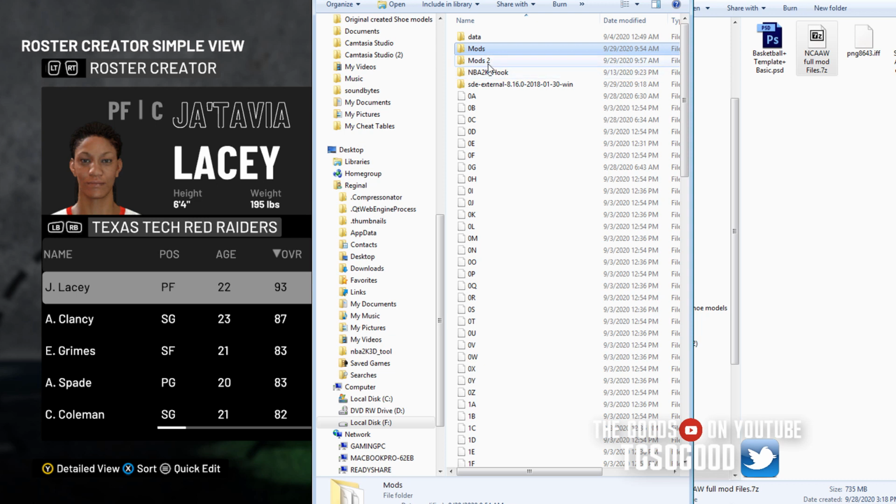But if you do have the mods folder and you don't want it interfering with any of your other mods, before you start the game, rename your current mods folder to maybe mods 2. And those mods will not show up until you rename it back to mods. But whichever folder says mods is the one that will have the mods show up.